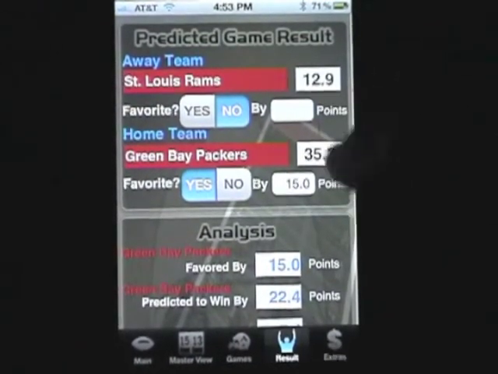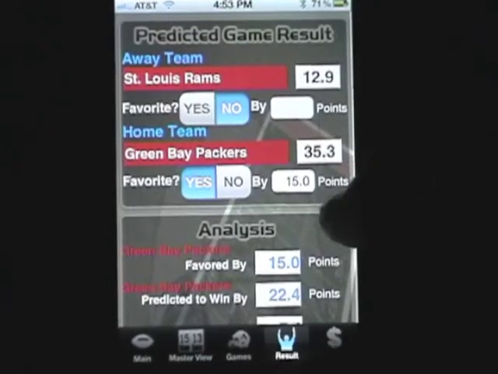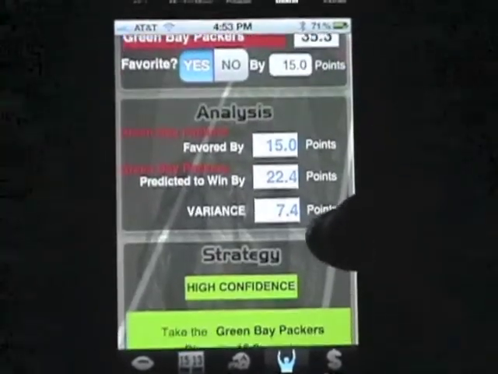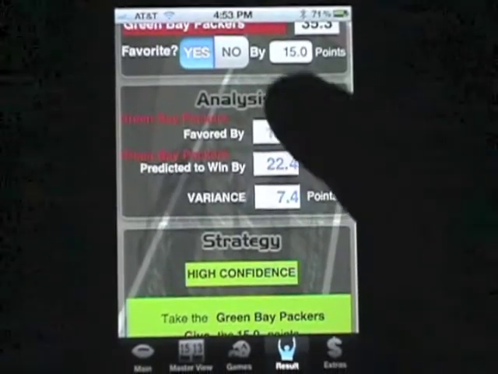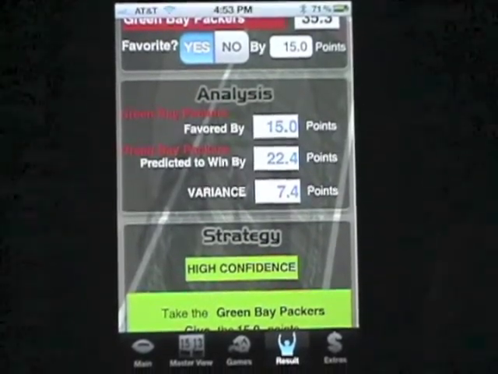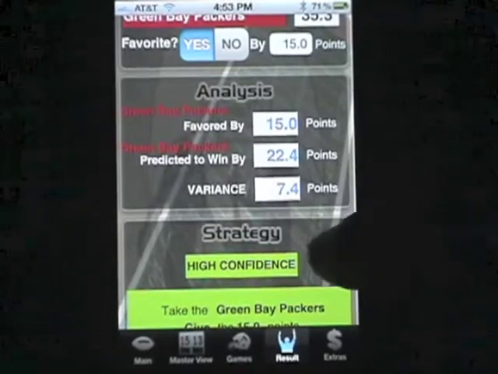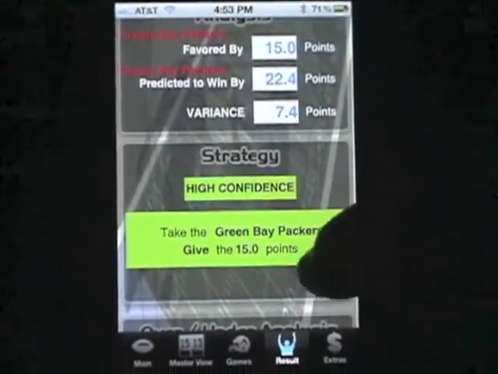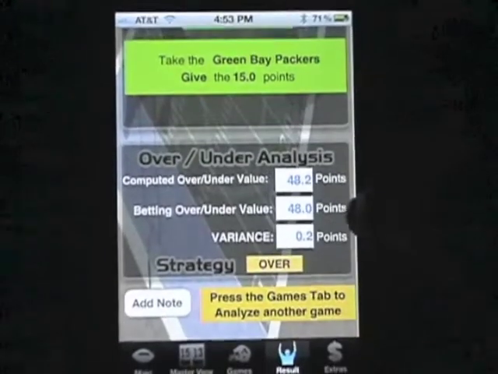It shows you the predicted game result. The Packers are predicted to win by like 23 points. However, they're favored by 15 points. So the difference is 7.4 points between the predicted score and the point spread. That's still a high variance, so that's a high confidence game. It says take the Green Bay Packers and give the 15 points because they're supposed to cover.